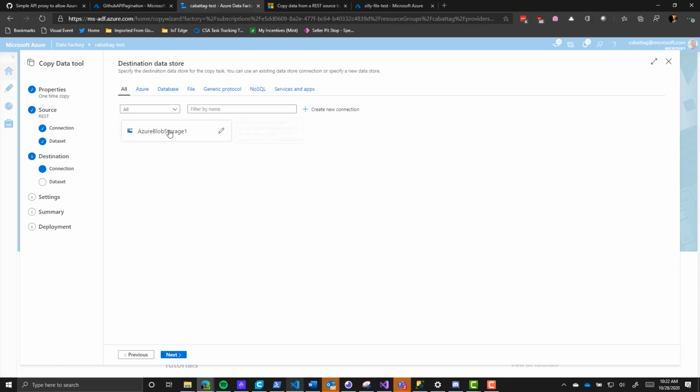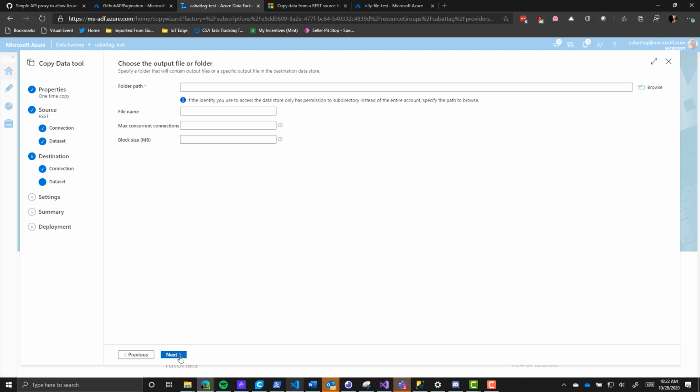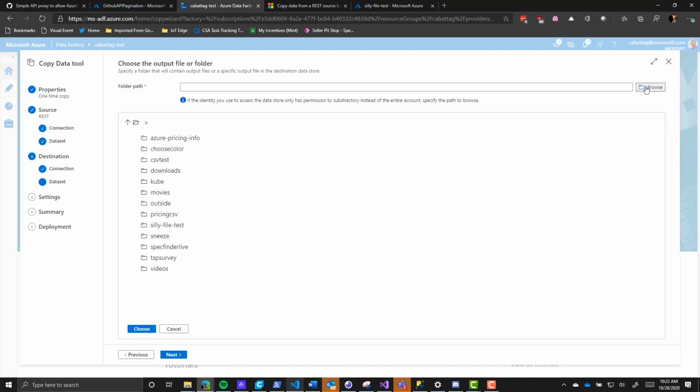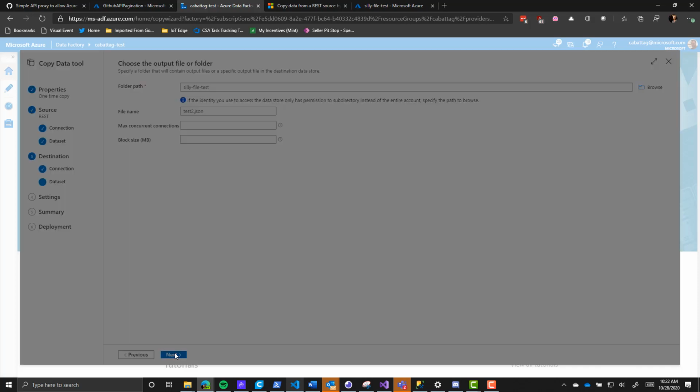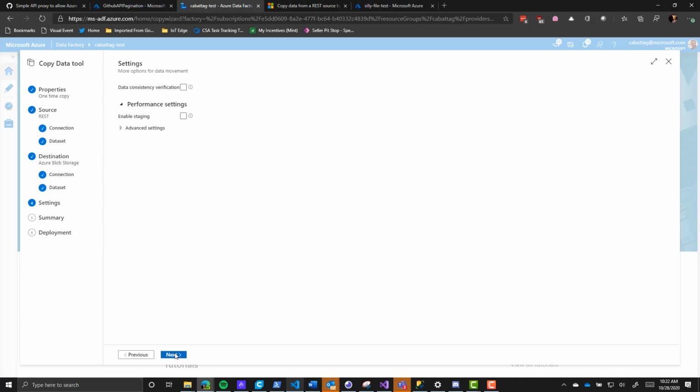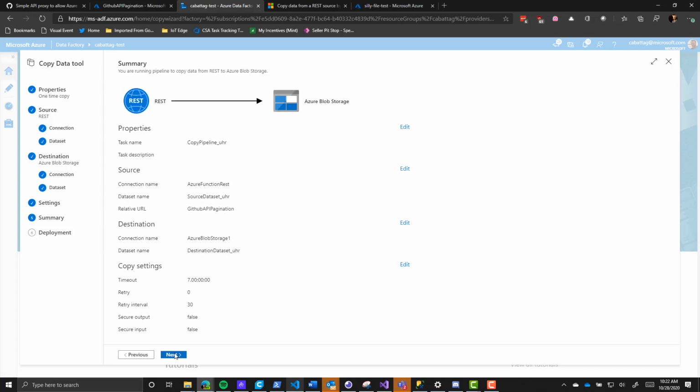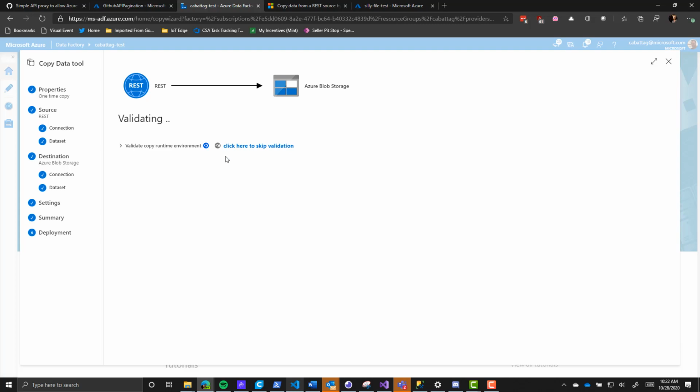Then our destination is just going to be our blob storage account. Same as normal, set up like you would. And we're going to browse and we're going to put it in silly file test. And we're going to call it test2.json. Next. And we're not going to worry about anything massive there. I'm going to let this run for a moment.